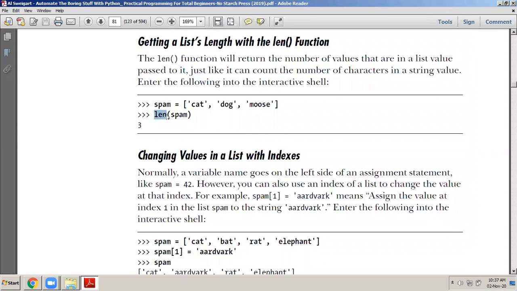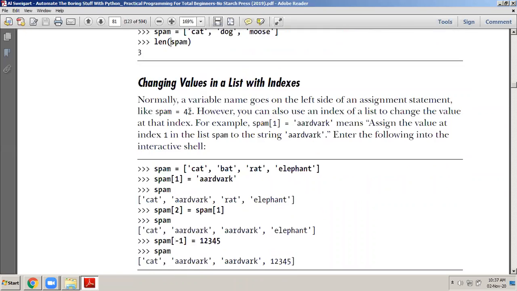When do we use the length function? We use the length function when we don't know the length of the list and we want to know it so that we can parse through each element of the list. So that is when we use the length function. Later on we will write one example where we will use it. But I hope by now you have understood the meaning of the length function. It gives you the length or the size of the list.